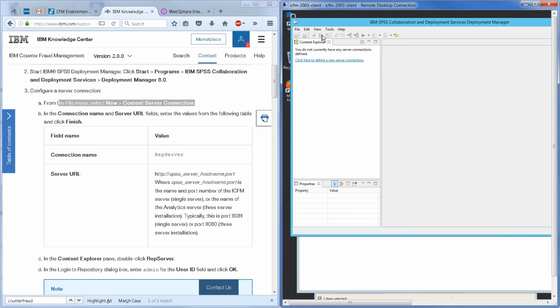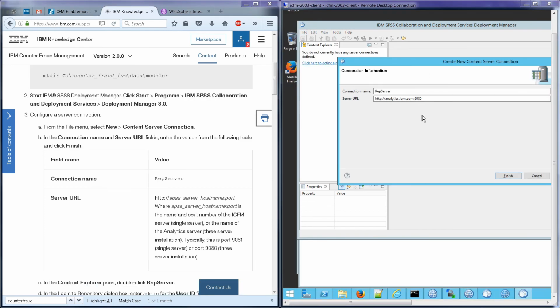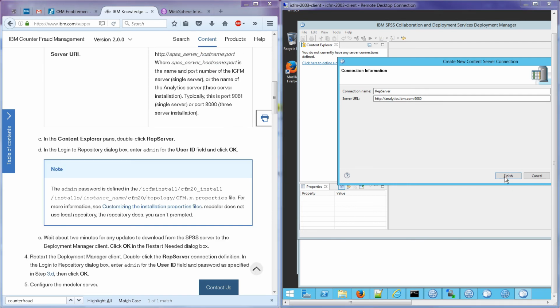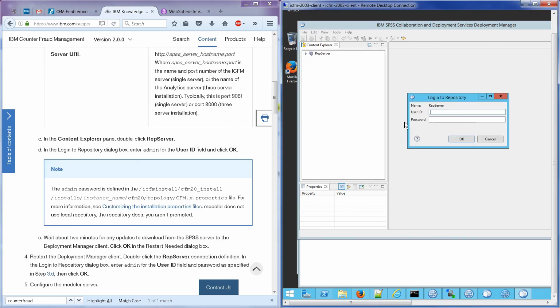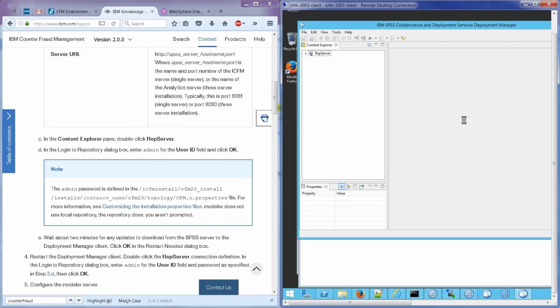Okay, now open up CNDS, which is SPSS Collaboration and Deployment Services. We just tend to call that informally CNDS. Then go to Content, File, New, Content Server Connection. Now type in these values. Make sure it's HTTP, not HTTPS, and port 9080. Then click Finish and expand this out. You should get a username and password prompt. You can check the username and password here, admin and Counter Fraud 1. Enter those values, click OK.